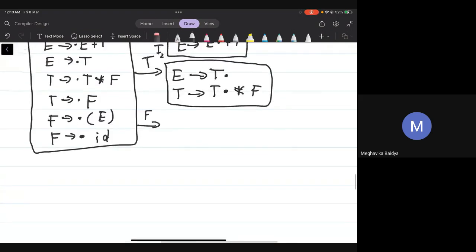So for F, we just do T goes to F star F dot. And since there is nothing else, we just close this, and this becomes I3.